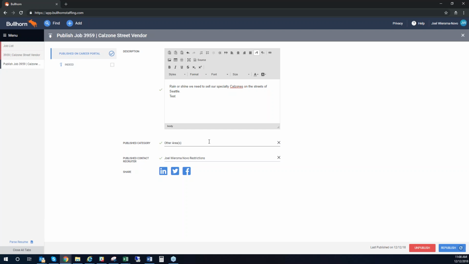And then the next and last field here is the published contact recruiter. In this case, that's one of my user accounts that I have here in this sandbox system. Just of note is that is the person that will receive an email notification when somebody applies to that job. And I'll show you what that looks like a little bit later as well.